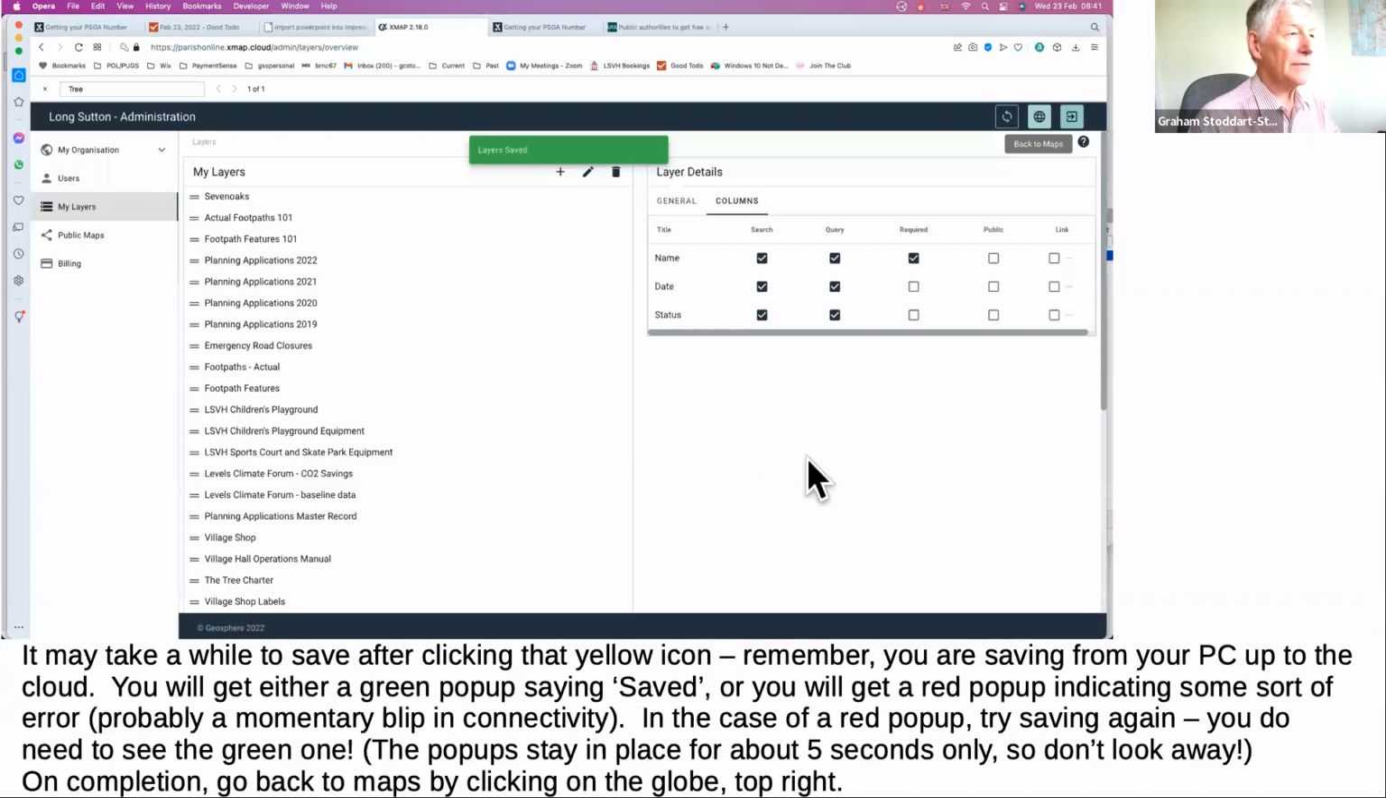You'll get briefly, for about 5 seconds, a green line that says layer saved, and then it will default back to nothing. The only times you get a red pop-up saying it hasn't been saved is usually when there's been some sort of glitch on the internet. It's probably only very momentary, and if you get the chance to save again, it'll do it. I've only seen it twice in 3 years of using this system, so it's quite rare. So when you finish, it's all been saved.